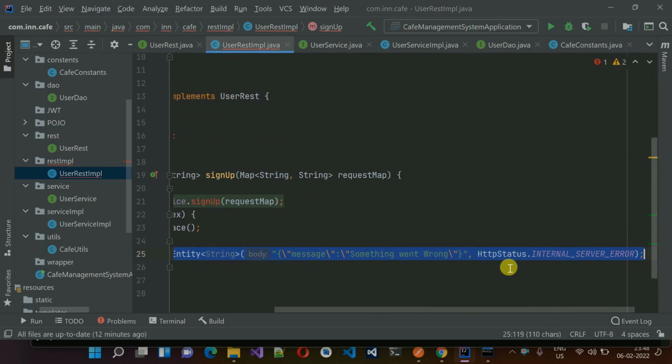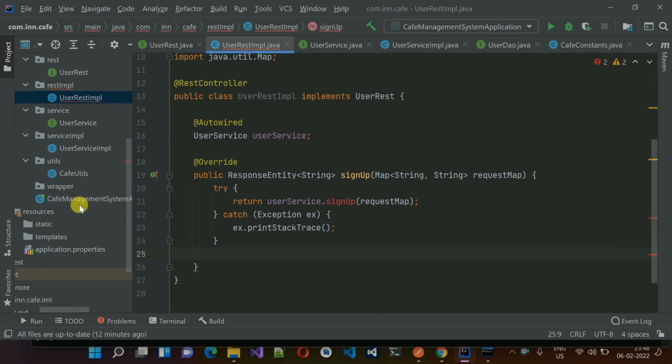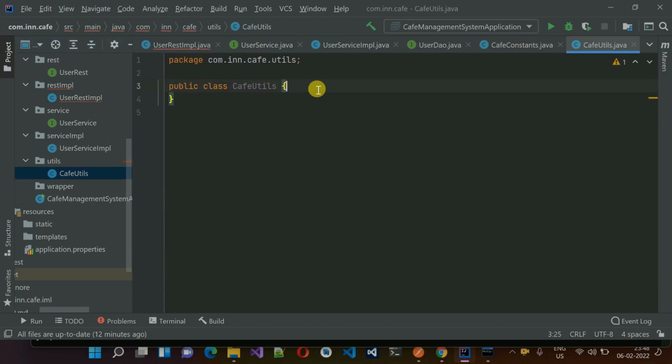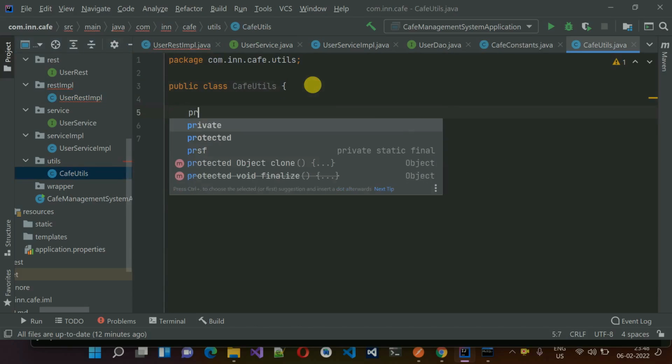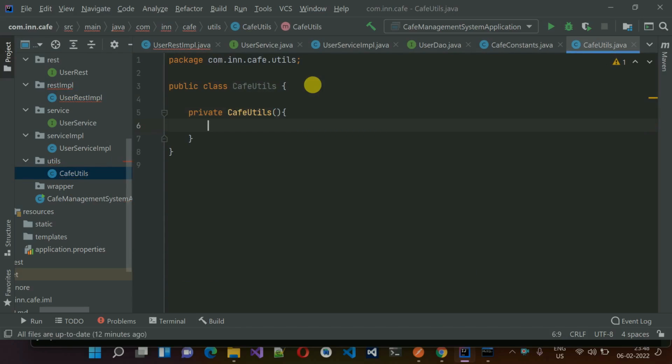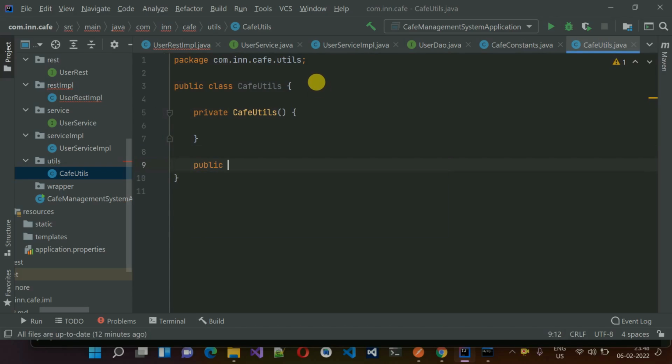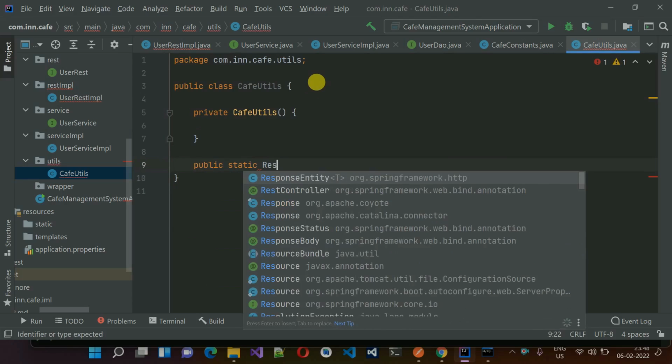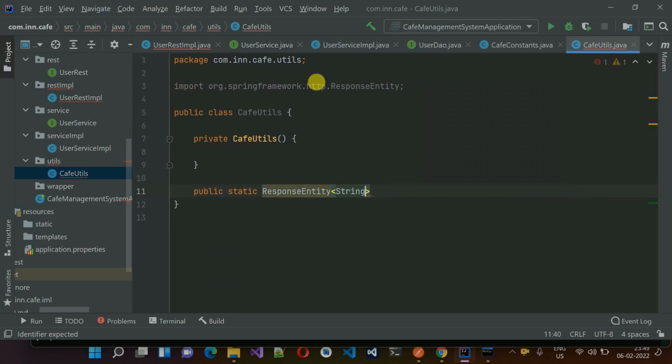So what we can do is I'm going to just cut this part and move it to the utility class, that is CafeUtility. And here first we have to develop one private constructor, so that we cannot create an object of this one, and every method inside this one will be static, so that we can directly access it with the class name dot the method name you want to access. So here I'm going to create one method that is public static, and it will return a response entity of type string, and I'm going to name this one getResponseEntity.